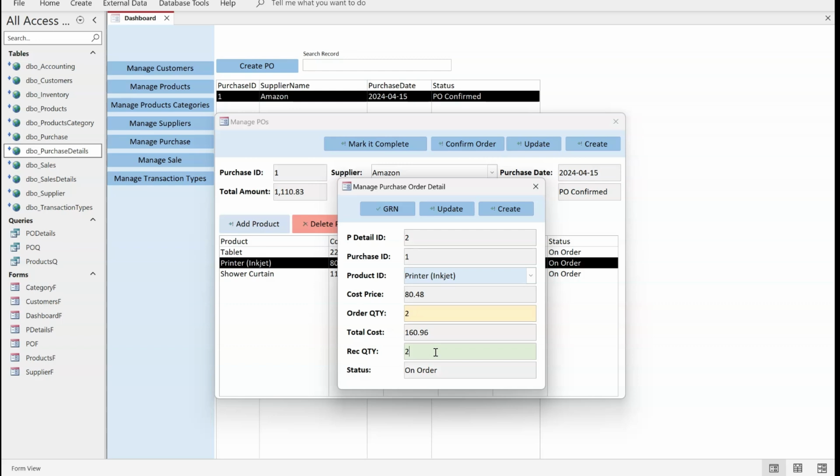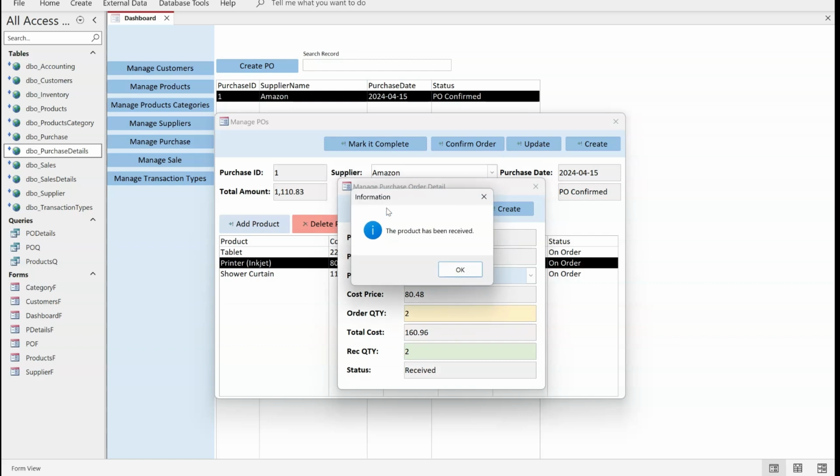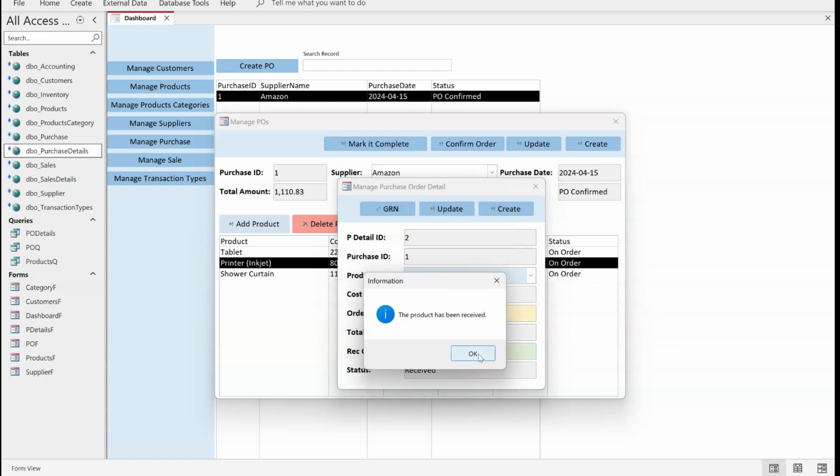Okay, now let's get started and let's see if we put the right quantity as what we have ordered. Two quantity, we are receiving two, and technically we should be fine. And if our code is working correctly, we should be getting a message that the stock has been received. So let's click on the GRN button, and let's show the product has been received.